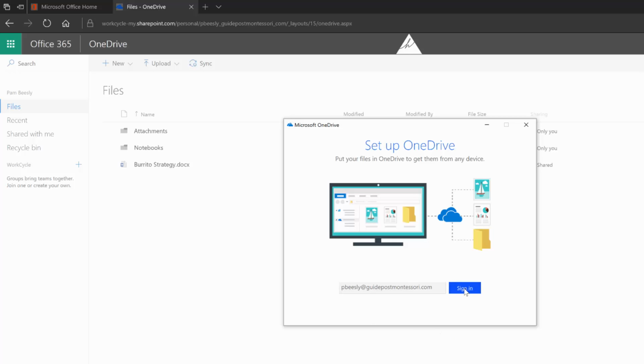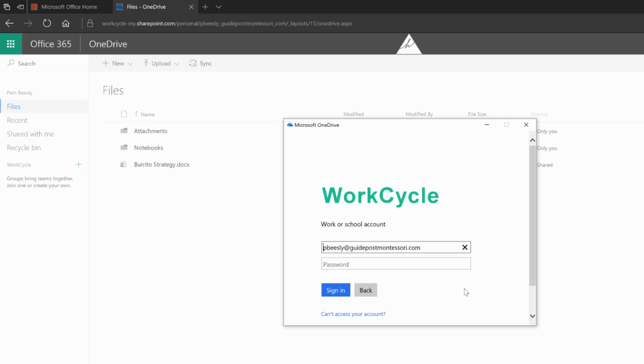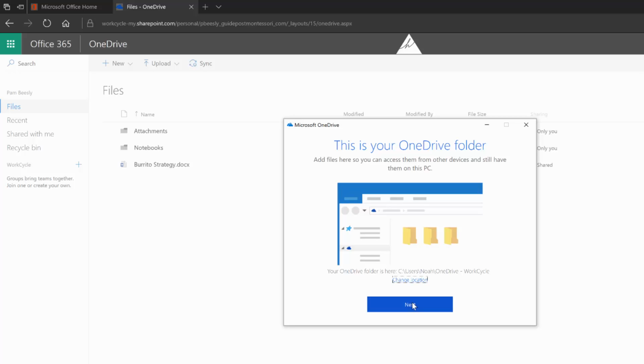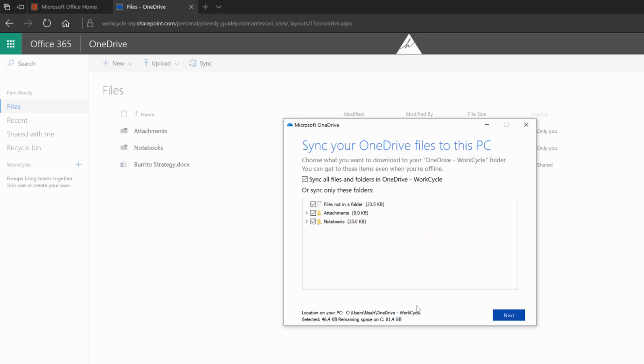Hopefully it remembers who you are, and you click sign in. You may have to enter your password, maybe not, but if you do, it's all the same as before, as we've been using. And once it's set up, it's going to just tell you, hey, by default, we're going to put it in this location. I'm going to sync everything.